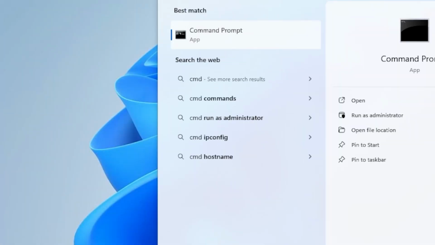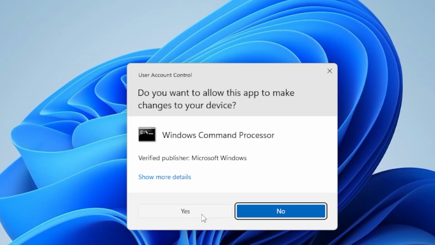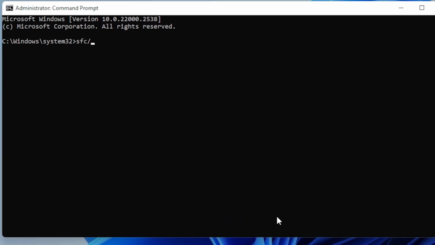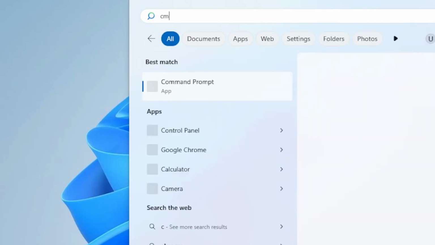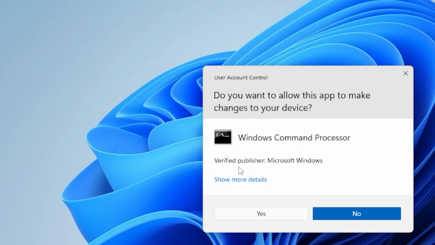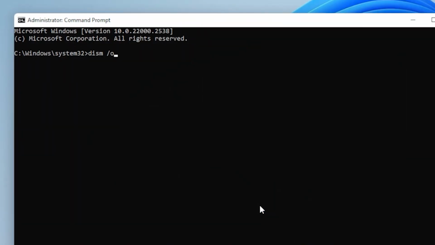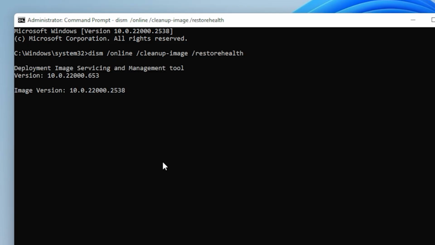Fourth method, repair corrupted system files. Open Command Prompt as administrator again, type sfc /scannow and hit Enter, then wait until it completes. If it says Windows found and repaired files, restart your PC. If it says some files couldn't be fixed, run this command next: DISM /Online /Cleanup-Image /RestoreHealth. After it finishes, restart your computer and check for updates again.